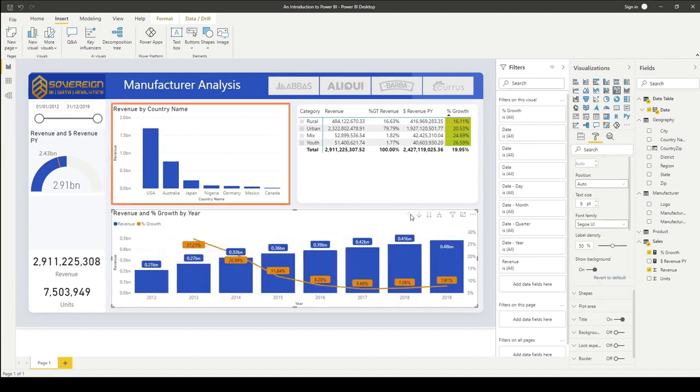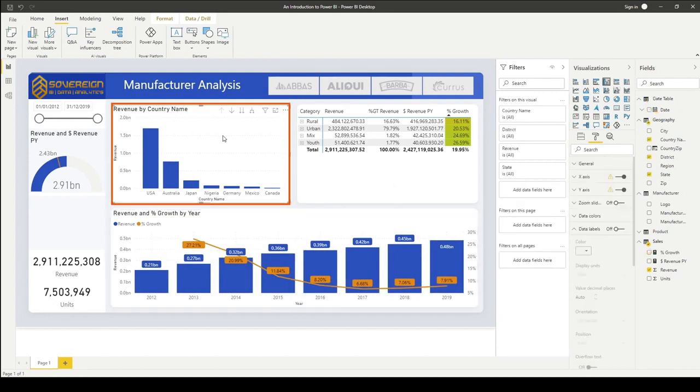Let's move on to our revenue by country visual. We want to tidy this up by removing some of the visual clutter. We have a title that says revenue by country, which is self-explanatory, but then we also have a revenue title and a country title, which for me are just taking up extra visual space. So let's handle this. Ensure the visual is selected and navigate to the Format tab under Visualizations.